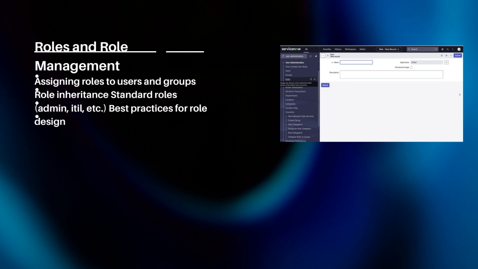Now, we also have standard roles like admin or ITIL, which are predefined to streamline setup and ensure consistency. Using these standard roles helps us avoid reinventing the wheel and maintains a solid security framework. Finally, I want to emphasize best practices for role design, keeping roles simple, focused, and aligned with organizational needs, so we can maintain both security and flexibility. All these points tie back to our overall goal, managing access efficiently while safeguarding our environment.